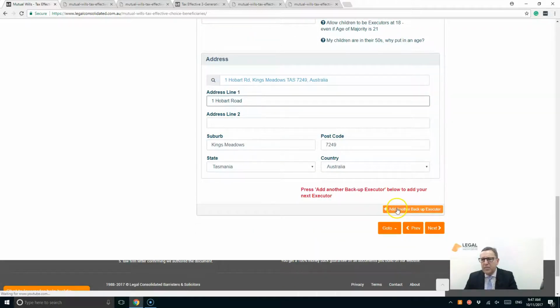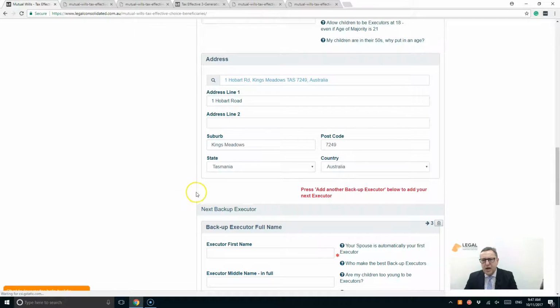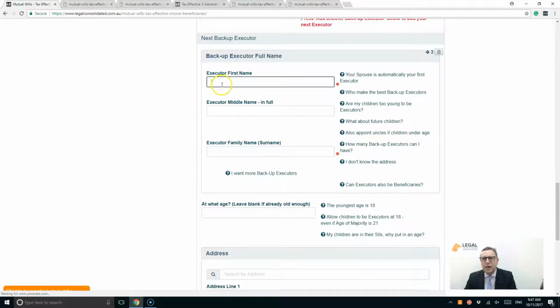Maybe I want to add another backup executor, so if the children were younger, I'd add them there. So I'll put Uncle Harry.